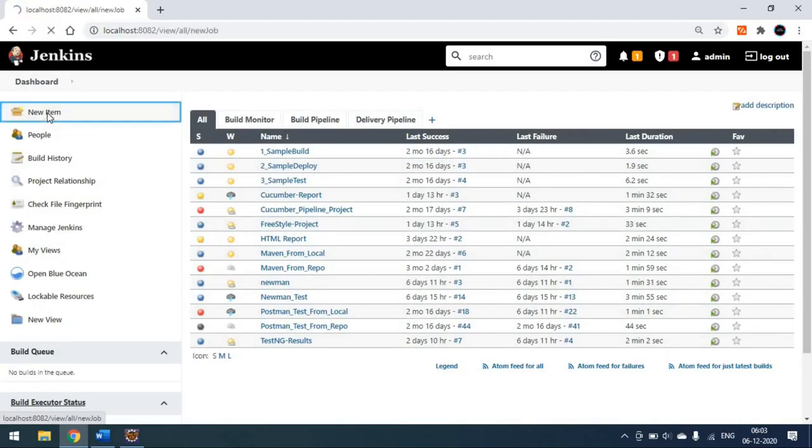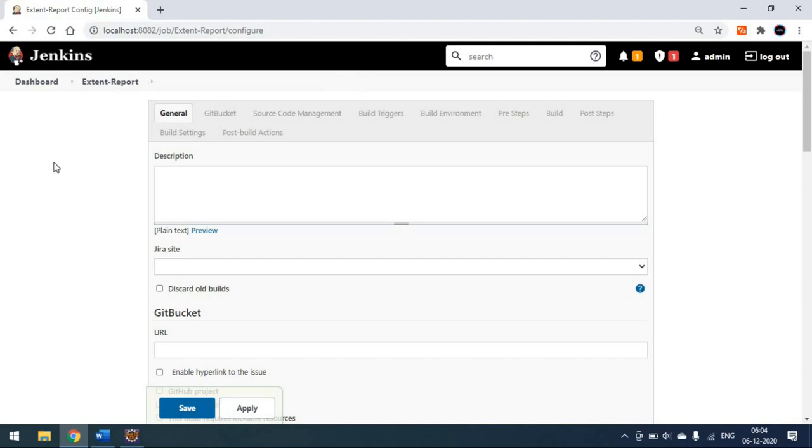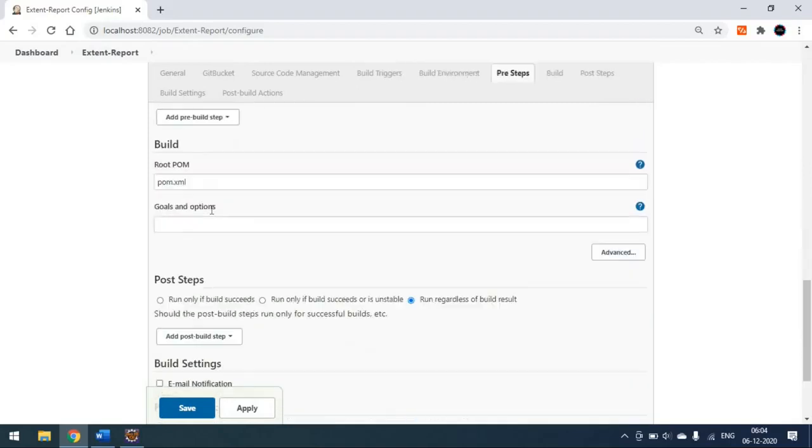I'm creating a new item, right? So Extent report. I'm creating a freestyle project, or you can create a Maven project. In this case, we'll go for a Maven project. Once this project is created, this is how the page will come. You can scroll down and go to the build area.